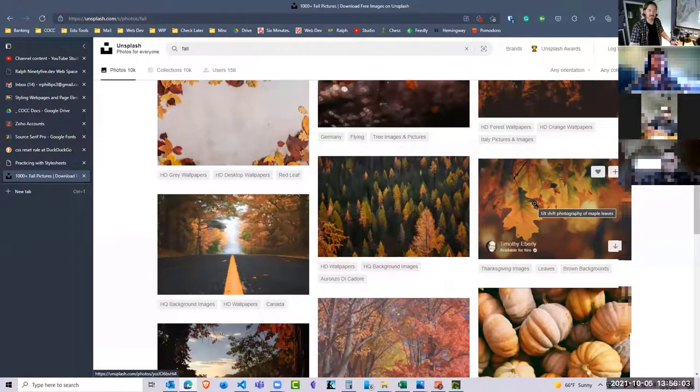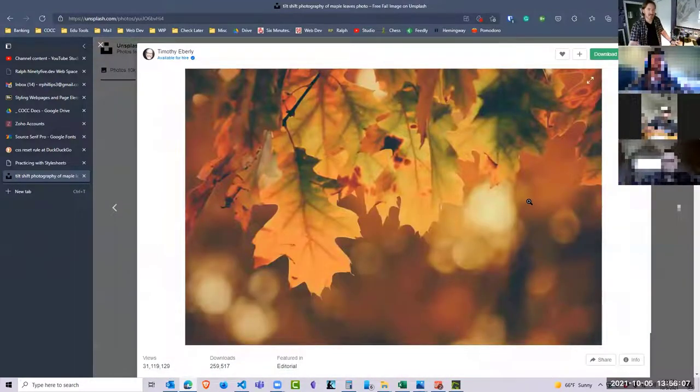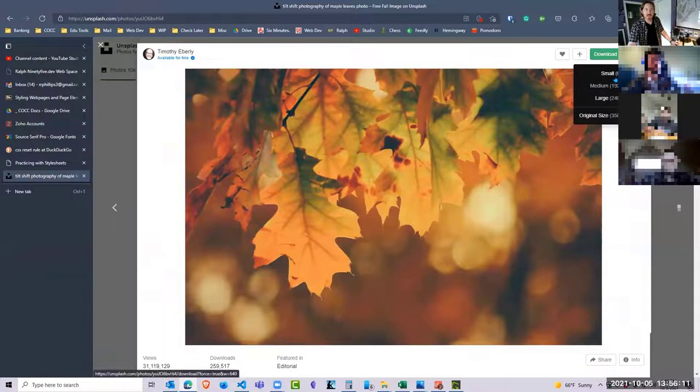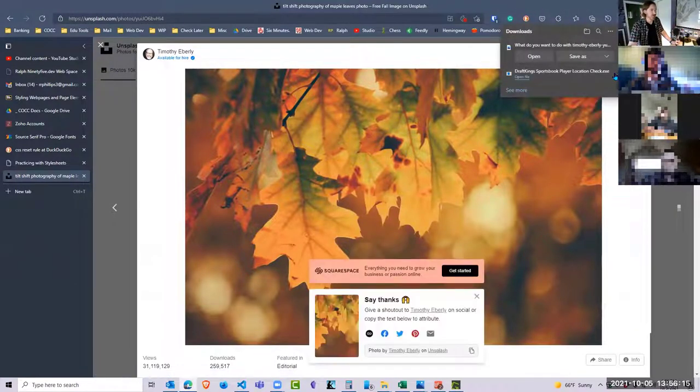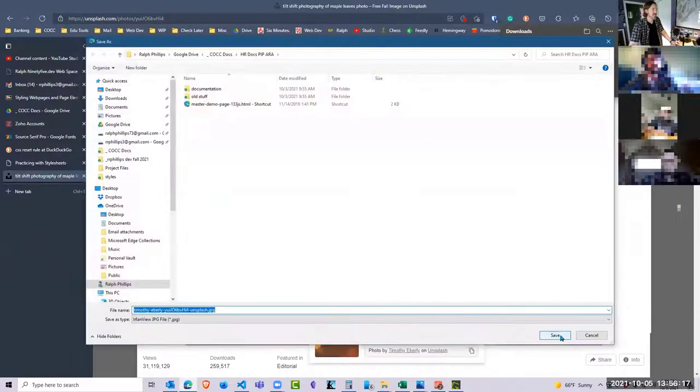Can't go wrong with pumpkins. Actually, I think Timothy Eberly. I'm going to click on this one. I really like that. It looks good to me. I'm going to download a free one. I'm going to get the small version, I think. So I'm going to download the small photo. I'm going to save it.